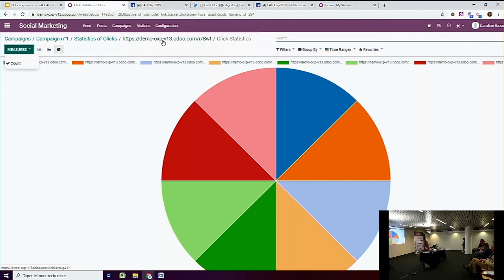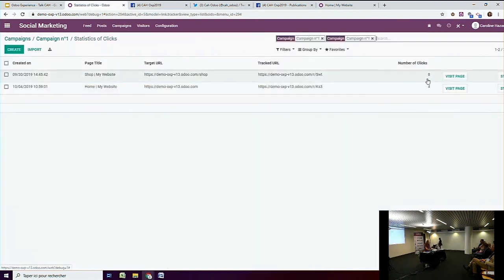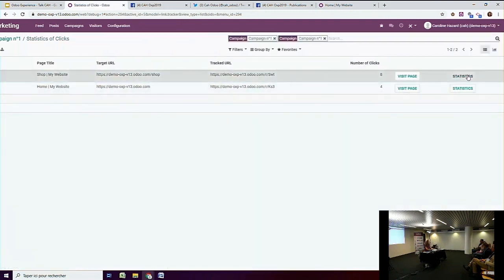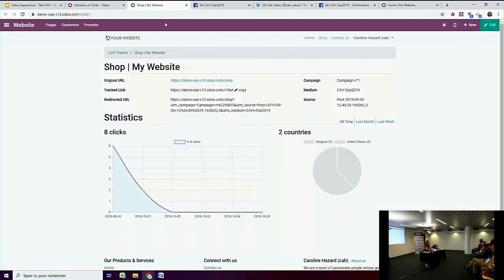Last column of statistics, what is it about? Here? Yes. I think it's the link to the statistics of, in that case, it was clicked on the website, so it's the link to the statistics on the website. And you have the same with the link to the statistics on Facebook or the link to the statistics on Twitter and so on. Good job. Thank you.